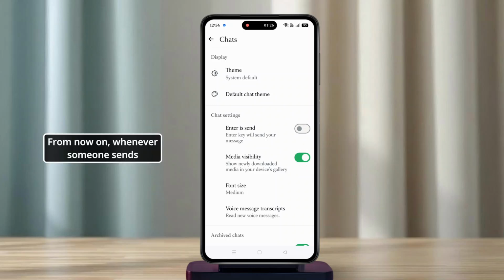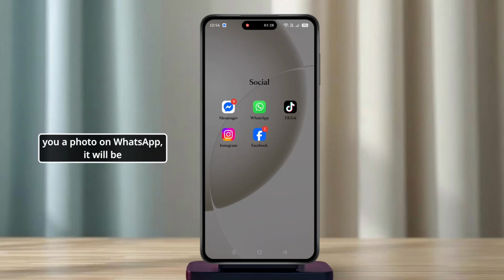That's it. From now on, whenever someone sends you a photo on WhatsApp, it will be downloaded automatically and saved to your gallery, depending on your network settings.